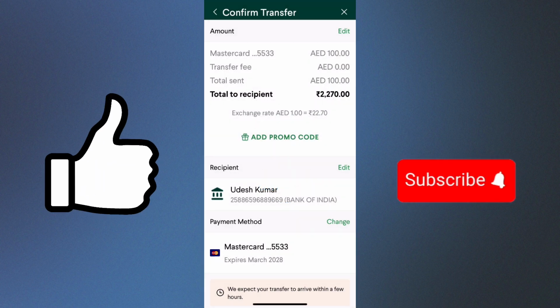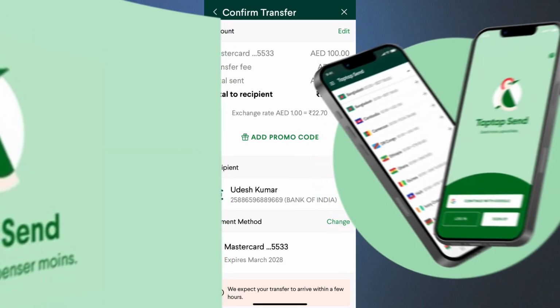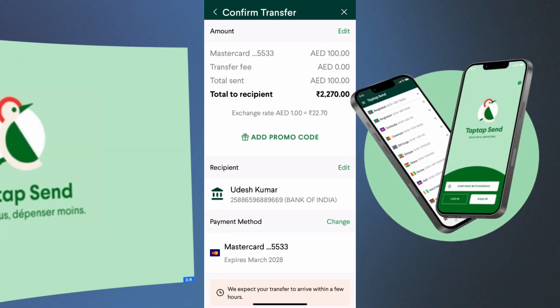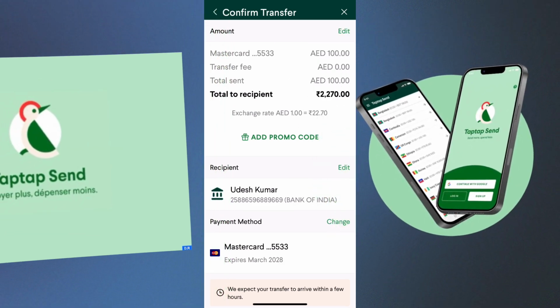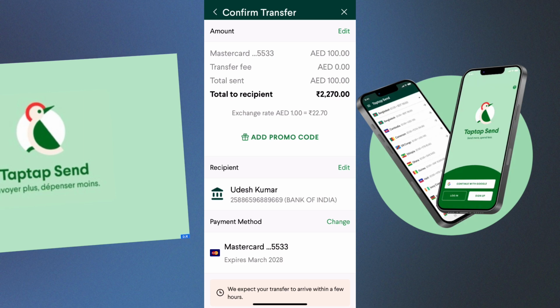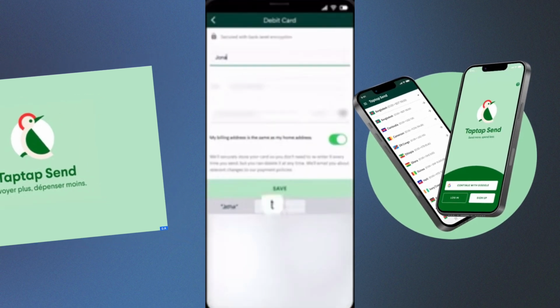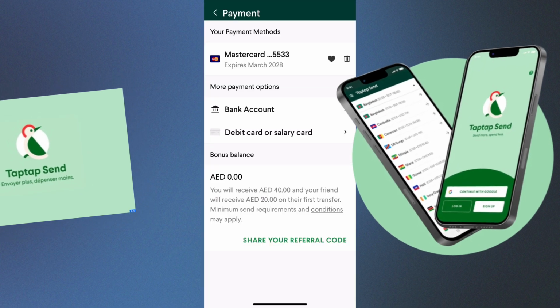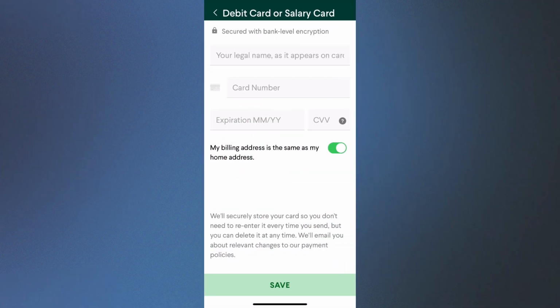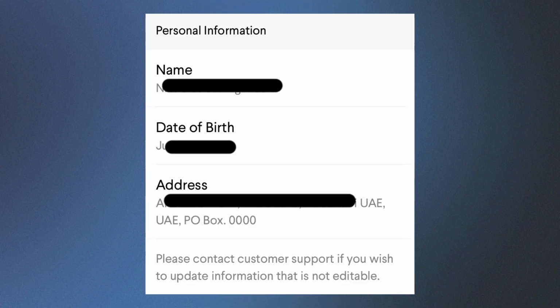If you're sending money to any other country other than India, you won't be required to enter that code. Because of the type of transfer I'm making, I'm also required to enter the recipient's date of birth and my home address. Go ahead and do it and then add your payment card details. That is your debit card details, and then click save.